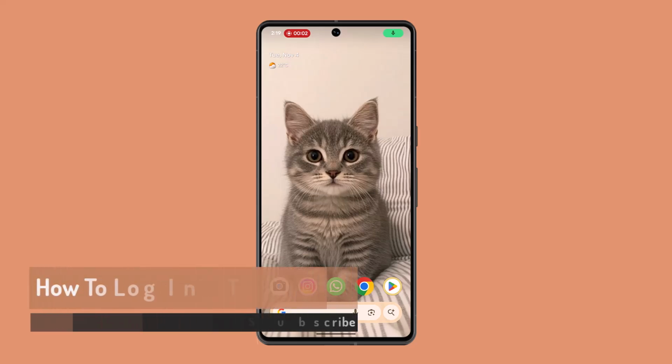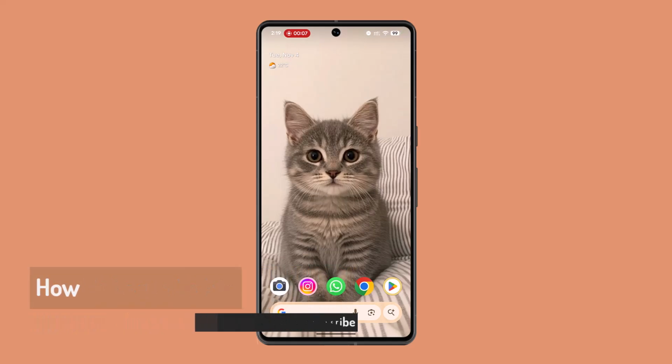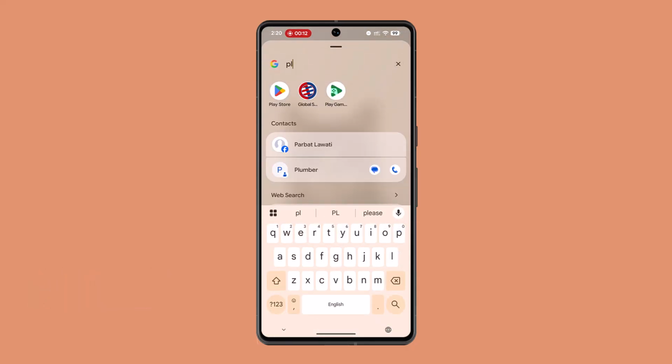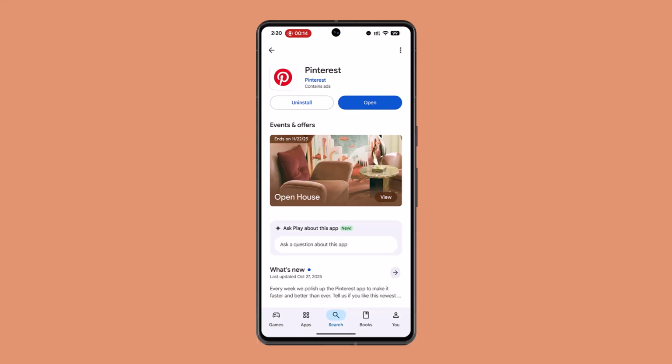How to log into Pinterest. To log into a Pinterest account, you need to make sure that you already have an account. And to begin with, you need to head over to your Play Store and install Pinterest on your device.